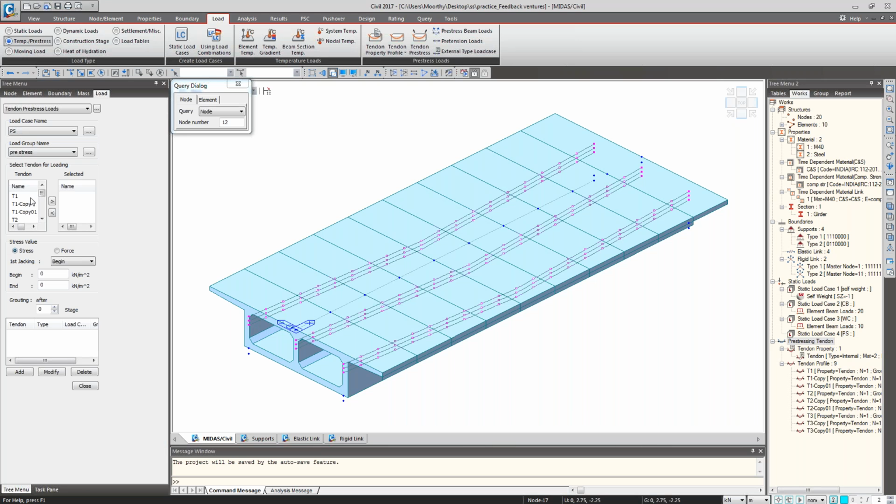So if in case practically we have stage-wise pre-stress, in that case we have to define that many load cases and load groups. And here for the example purpose, I assume that all the cables are stressing on the same day. If there is a time difference in the stressing, then we have to create that many load cases.